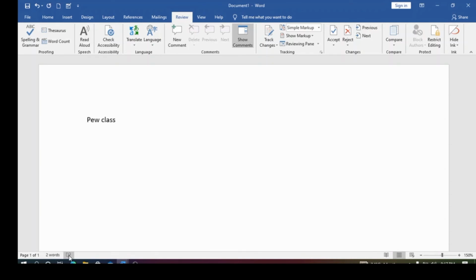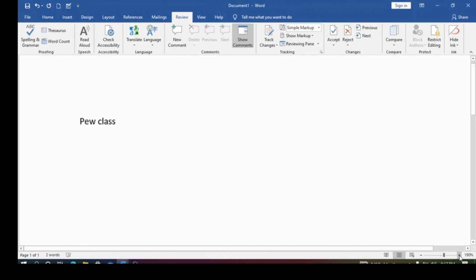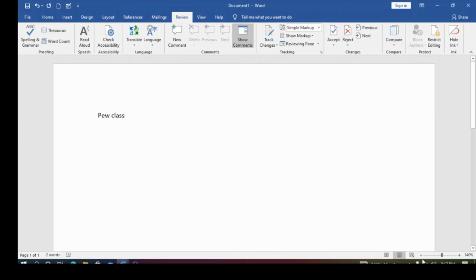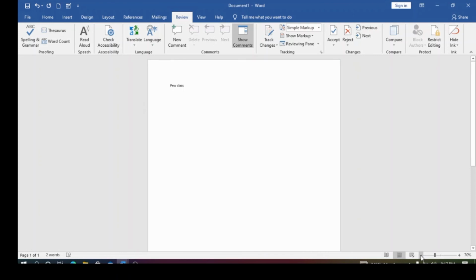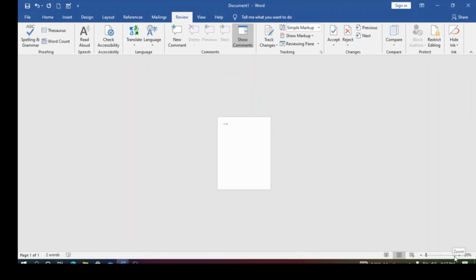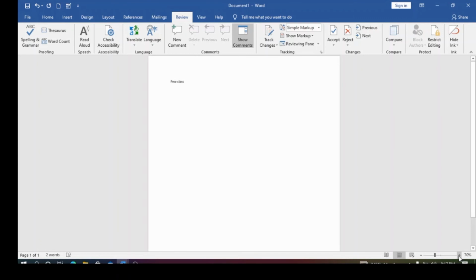If you have proofreading errors, you can see them here. This is your read mode, this is your print layout mode, and this is your web layout mode. If you want to increase the size of this work environment, you just tap on this plus icon. You can see it zooms in. If you want to reduce it, you tap the minus icon, and it reduces. Let me reduce to the normal size, which is 100. If you still want to reduce it, you can keep taking it down. So you can see the zoom in and zoom out. I'm going to zoom it back in.